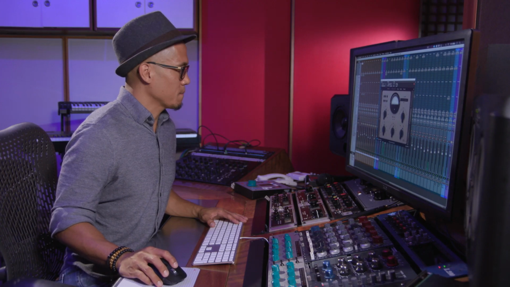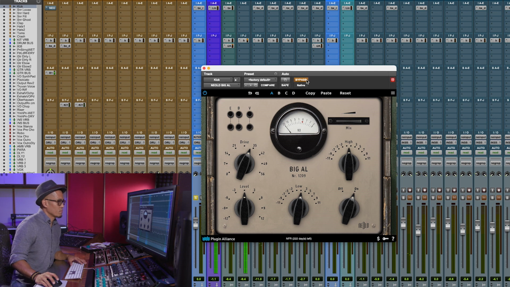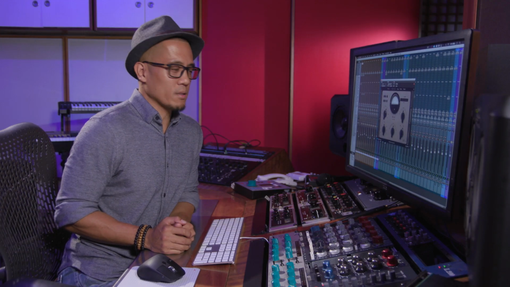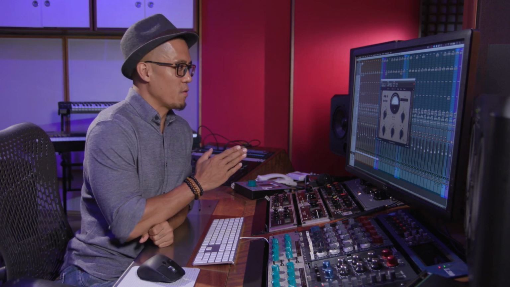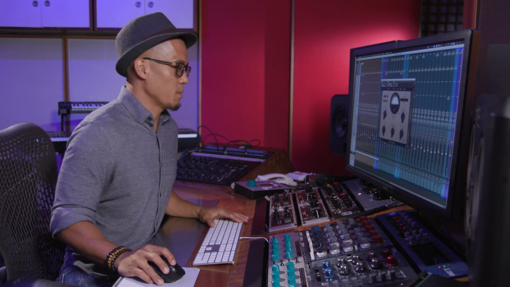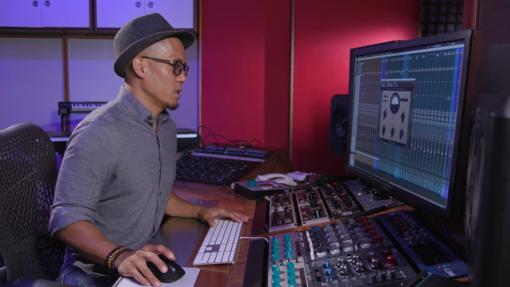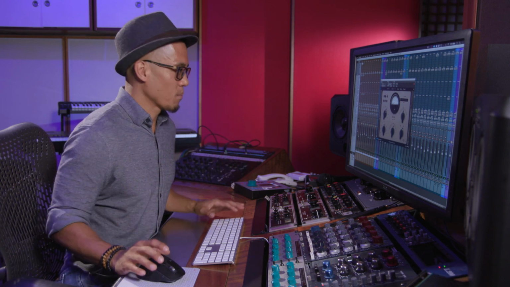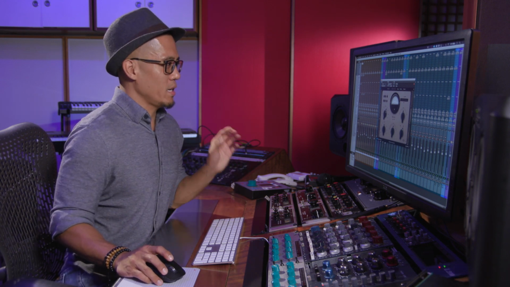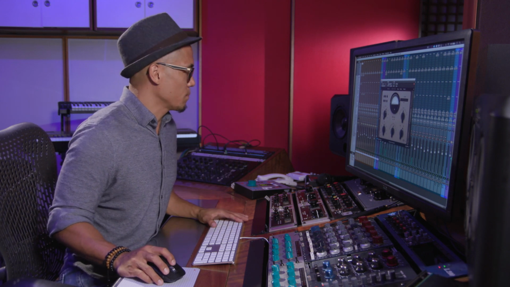So if I bypass this, unbypassed, it just gives that little bit of sweetness to it. Mixing is really subjective, so if you want to drive the plugin more, go for it, but make sure it sounds good as a whole when you're doing it. So with the kick drum, I just have a little bit of the drive going.